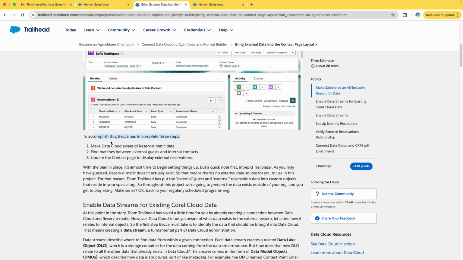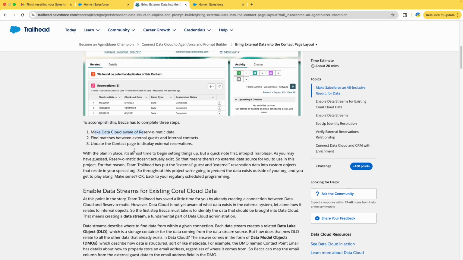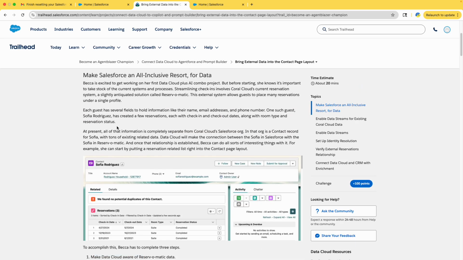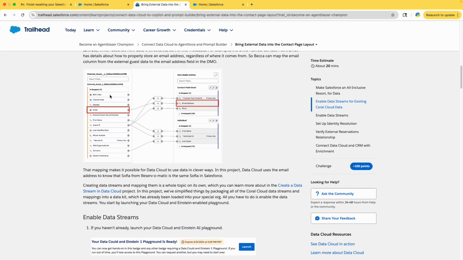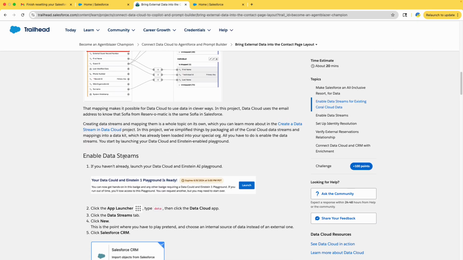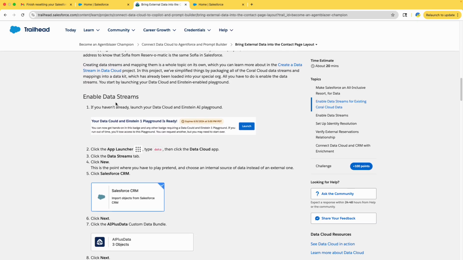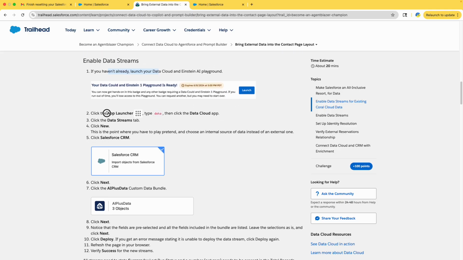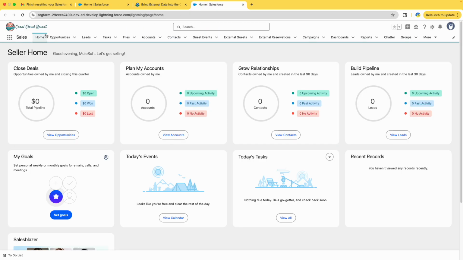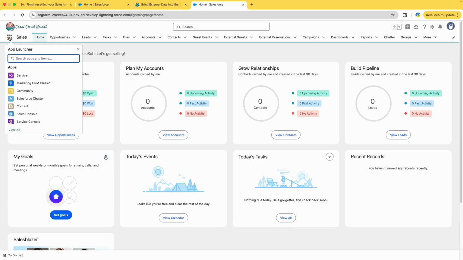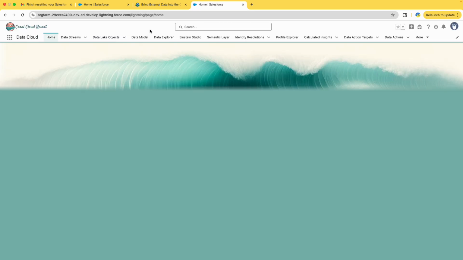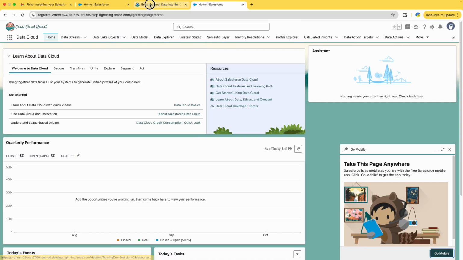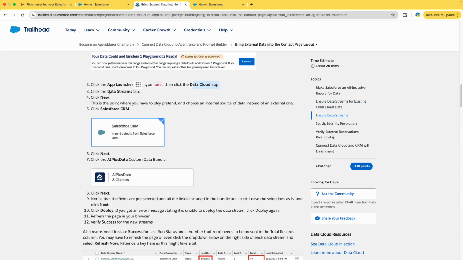To accomplish this, we need to make Data Cloud aware of all this data. Read the story here: enable data streams, the mapping, and create data streams. First step, if you haven't already launched your Data Cloud, click on Launch, which we have done. Now in the App Launcher, type data, click the Data Cloud app, and go here. The App Launcher is this icon. Search for data and click on Data Cloud. This will take you to the Data Cloud page.